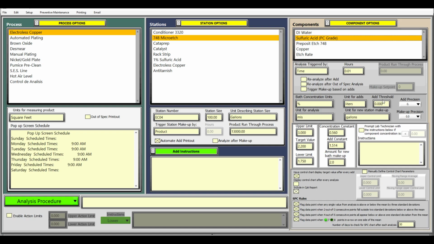We also have the add threshold here, add precision, and makeup precision. And if you want to modify these, you choose the precision that you want to do their measurements to, so the add precision and the makeup precision. There is also SP-type spec limits.